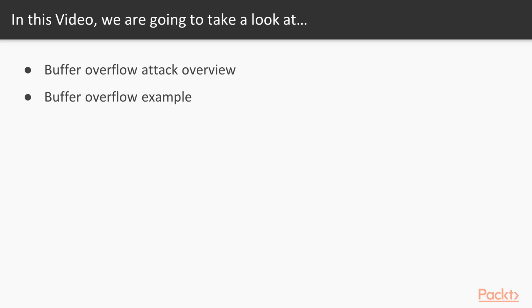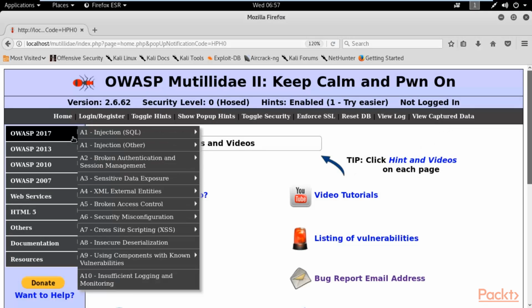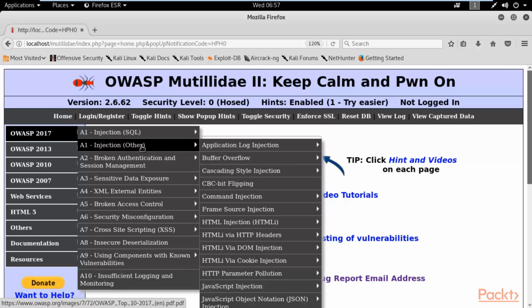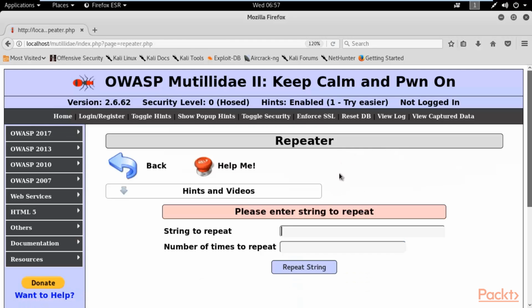So again, the same scenario here: open Kali Linux operating system and just open Mutillidae inside it. So here guys, you can see that we have opened Mutillidae inside Kali Linux operating system, right? Inside the browser, and now I need to show you how buffer overflow works. So to do that, you can select OWASP 2017, come to injection other, and here you can see buffer overflow, and here click on repeater. Alright, so we are here at the buffer overflow section, which is also called repeater.